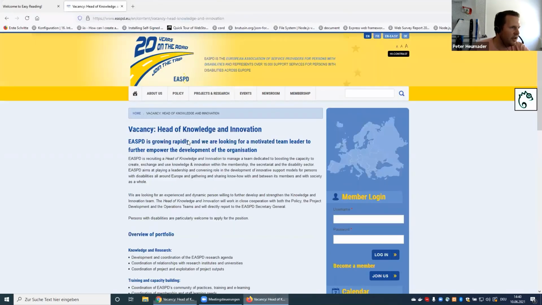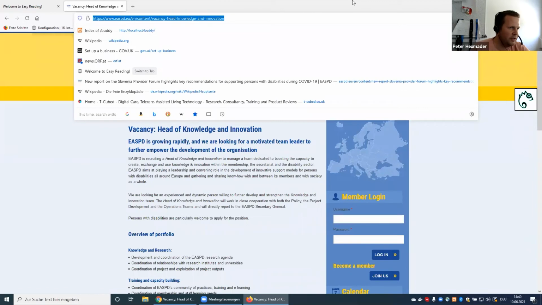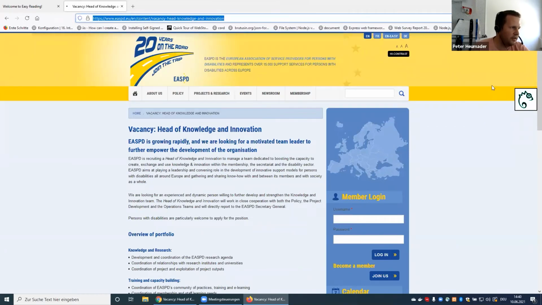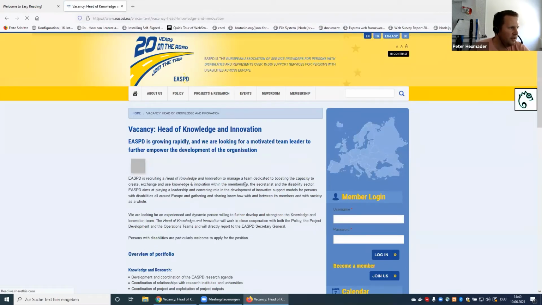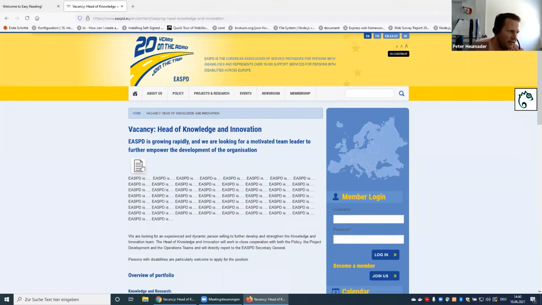And when I now reload this page in the different browser where Easy Reading is installed, you can see that this is now embedded directly into the web page, and I can access the simplified content here.